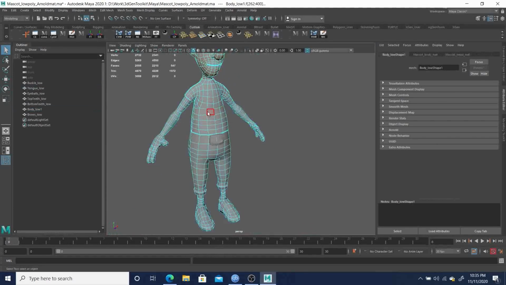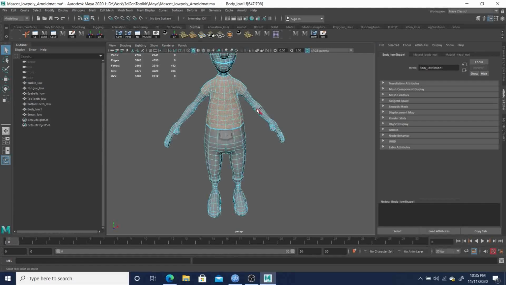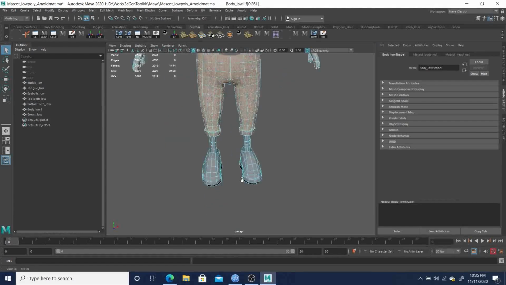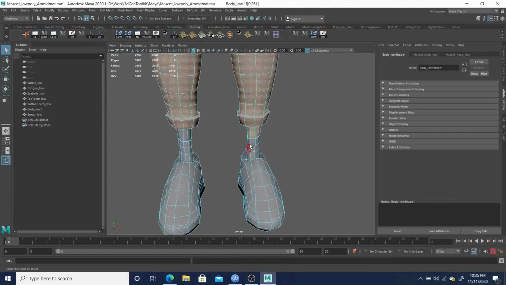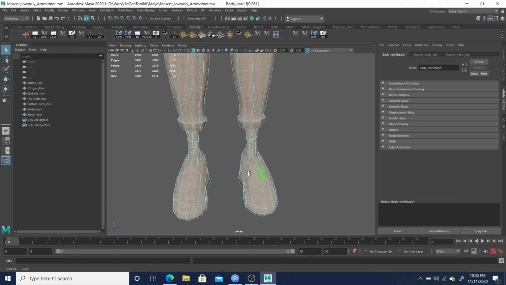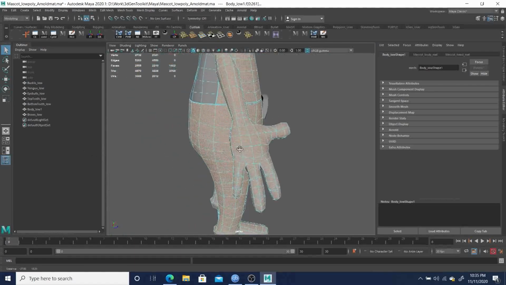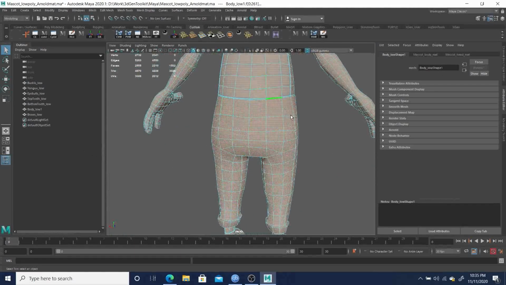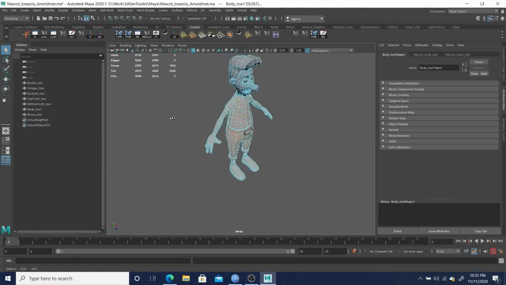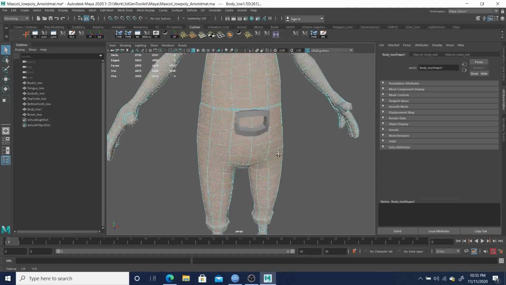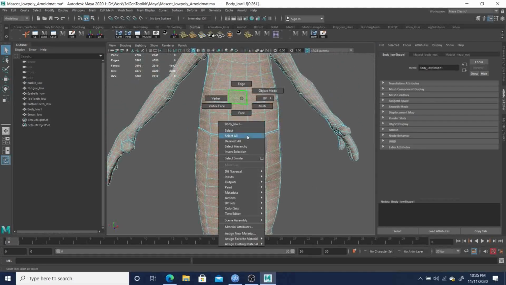So with this, if we select all these faces here, this should just give us, we also want to grab the back here, right, and that will be assigned to just the body material.